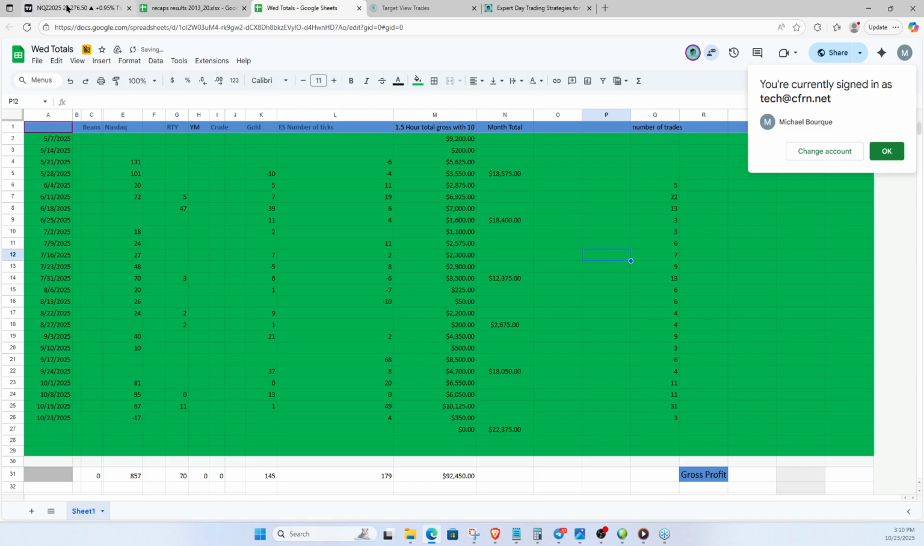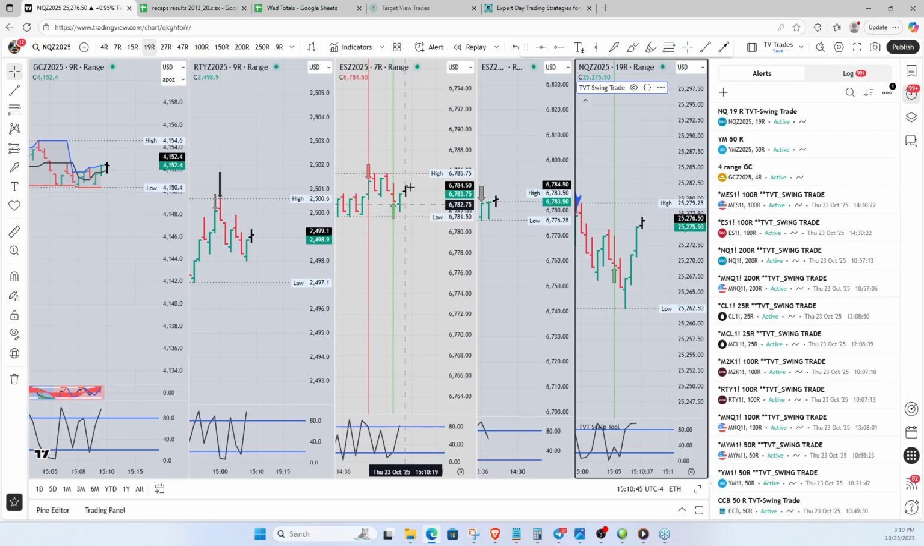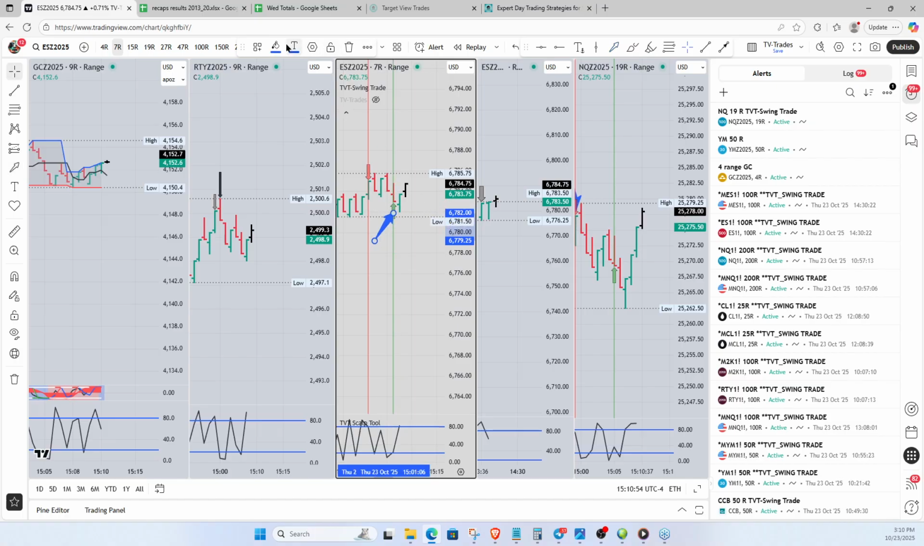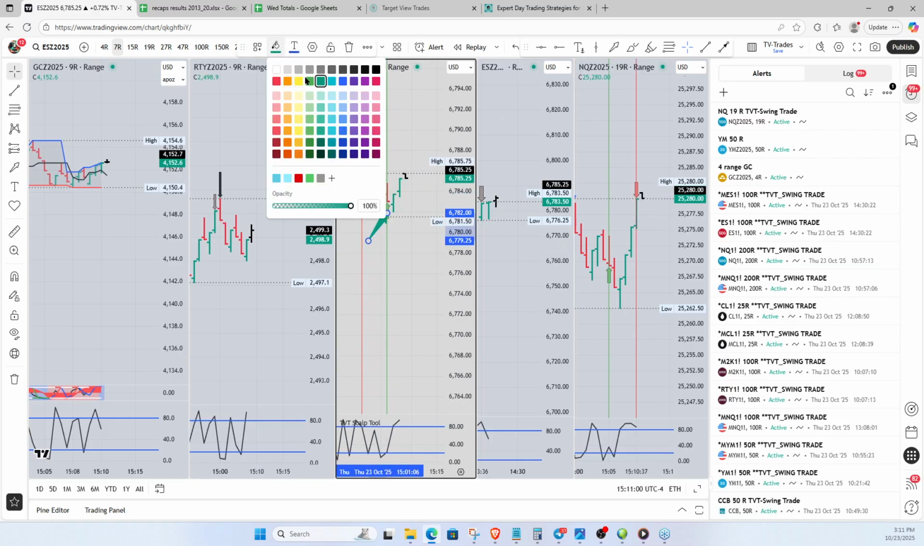Again, the majority of the trades trigger at the end of the session, typically. But this was a positive trade right here. Let me just put that on right there. I like the other green better. Green.